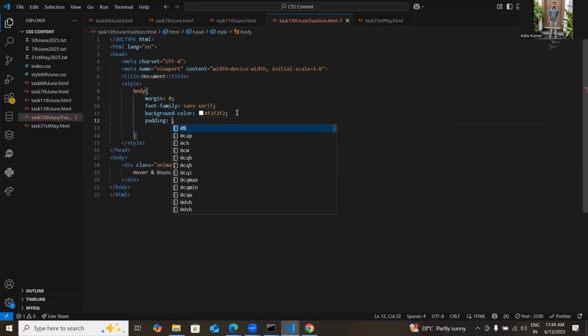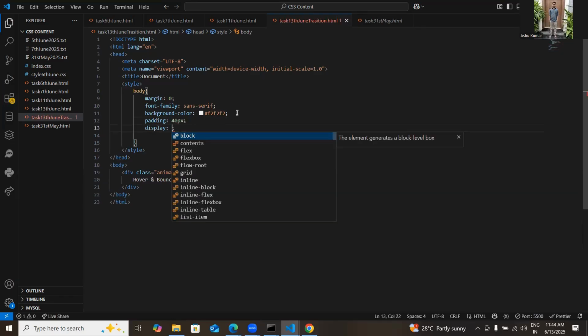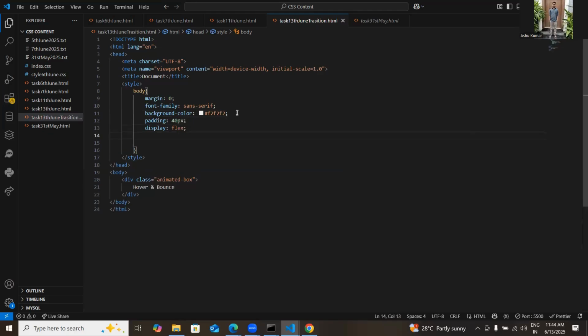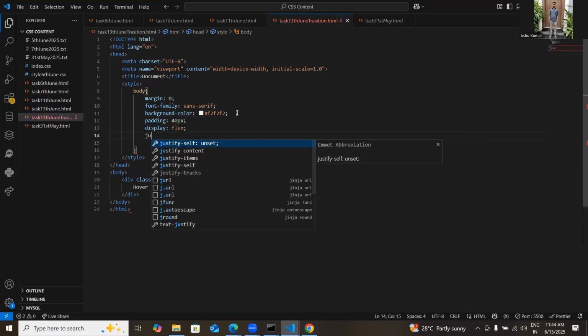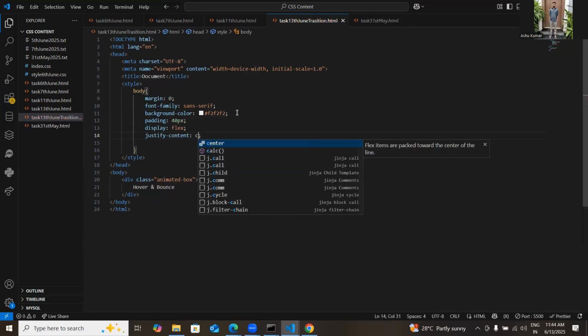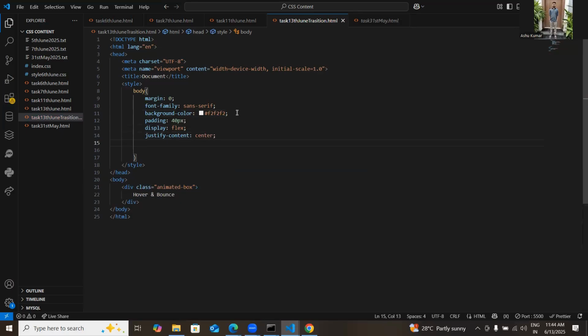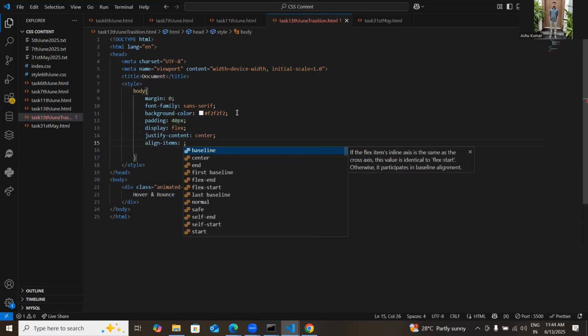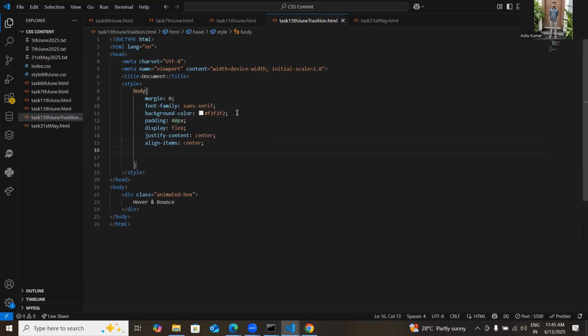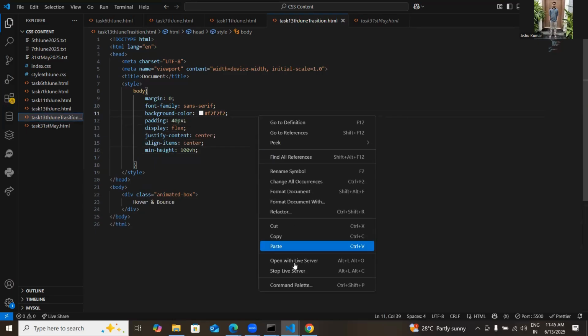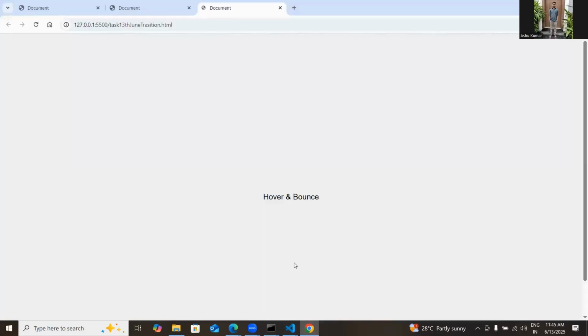After that, padding I am going to give as 40 pixels. Then display flex. After that, justify content center, and align items center. Once again, I'm going to give min-height equal to 100vh. Guys, let me run this code and see how my output is appearing on the screen. At the center, it is coming as hover and bounce.